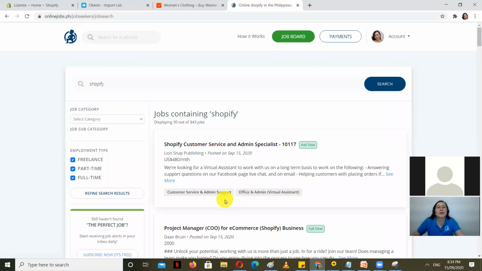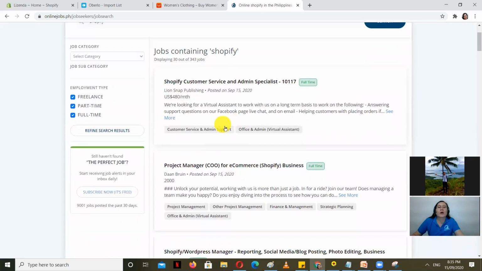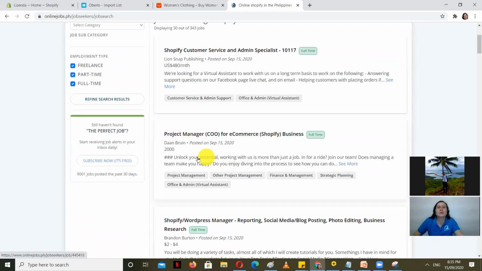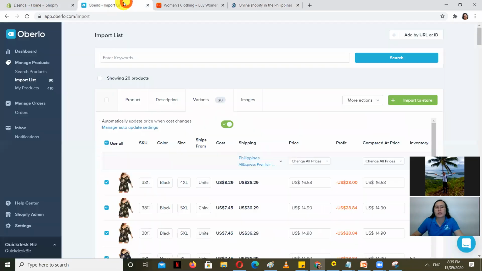Yan. So, tingnan nyo, Shopify Customer Service Admin Specialist. Huwag yan kasi medyo complicated customer. Project manager for e-commerce. O, tingnan nyo.